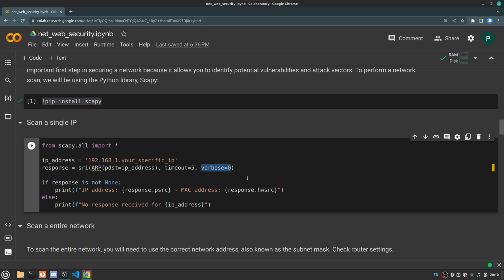This is basically saying we are not expecting a specific output, or we're not expecting a printout of this response data. After we've defined our response, we're going to say if response is not None. So if there is some kind of data in that response, then what I want you to do is print the IP address of that response, as well as the data, and also the MAC address of that response. If not, I want you to print no response received for that specific IP address.